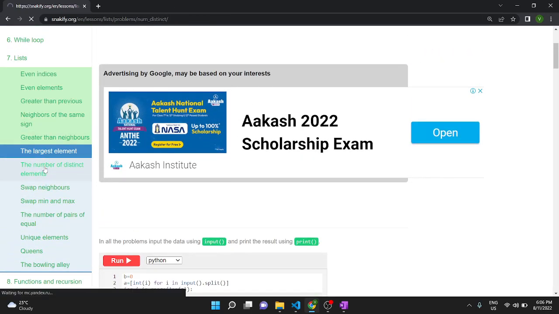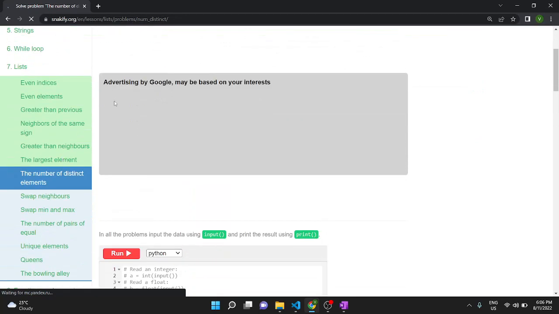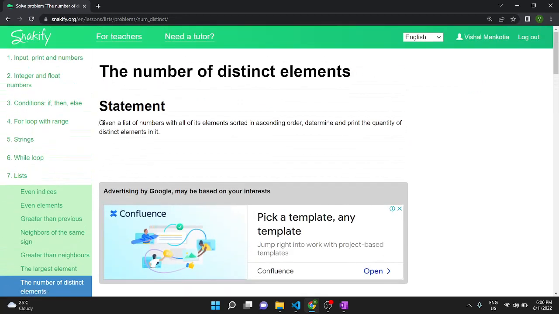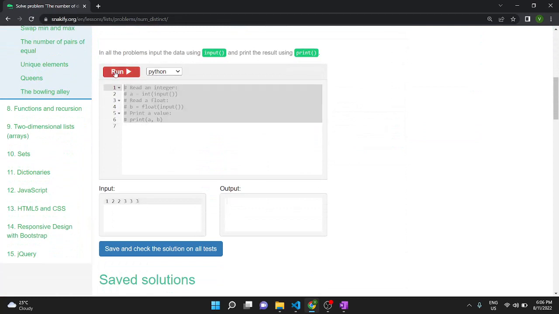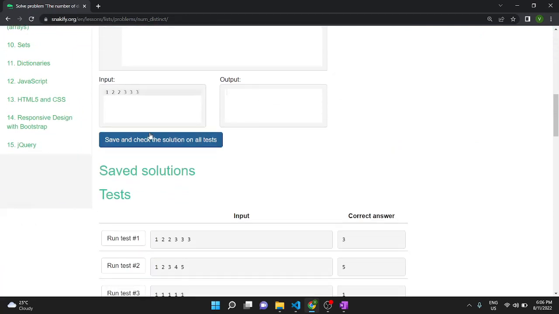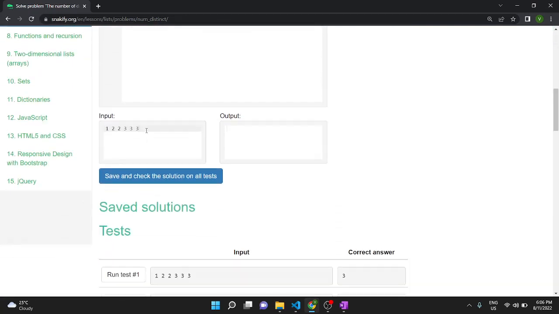So let's check the next problem statement. The next problem statement is about the number of distinct elements. In the problem statement, we have to print, given the number of elements, how many distinct elements we have.